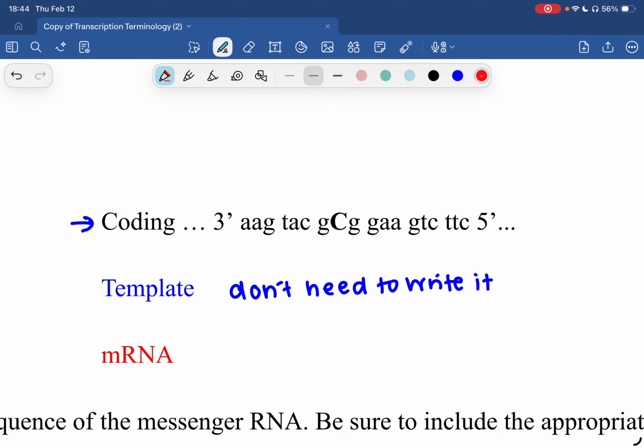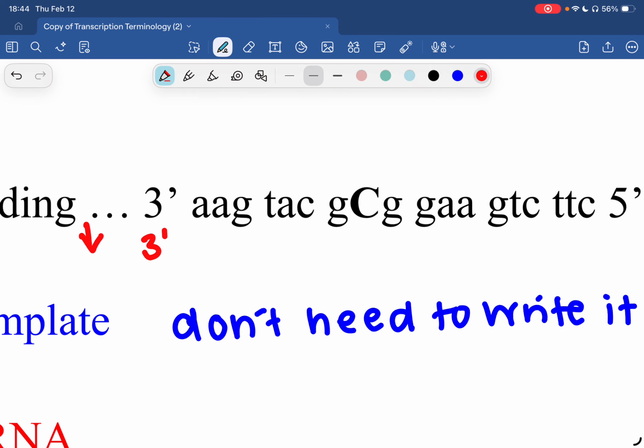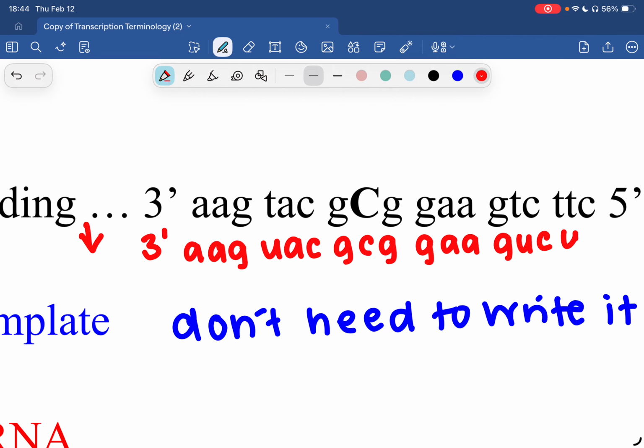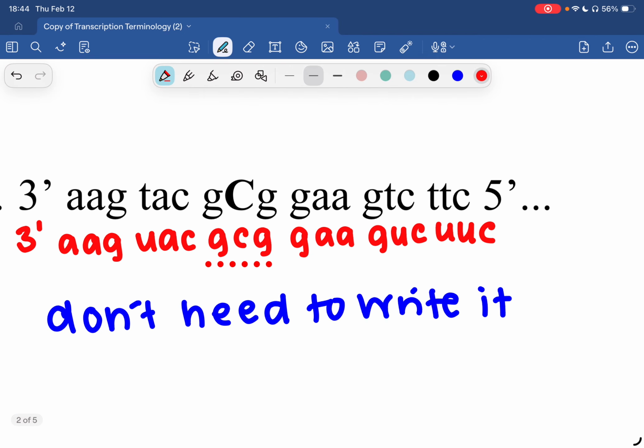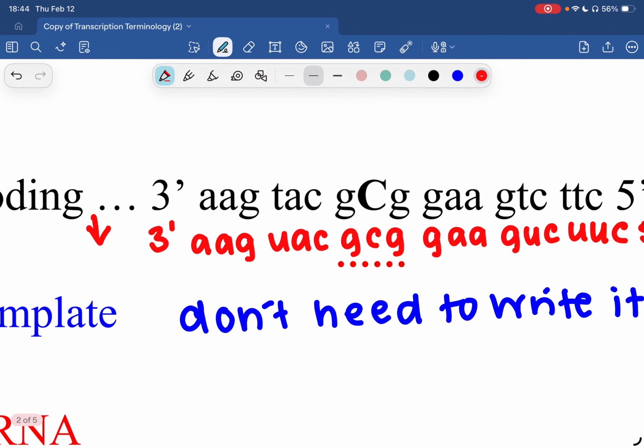So again, all you're going to do for your mRNA is drop it down and then copy it exactly. And then again, remember to replace those T's with U's anywhere you see one. And then don't forget your end primes, your 3 prime and your 5 prime. All right, and then again, here is your final version of your mRNA.